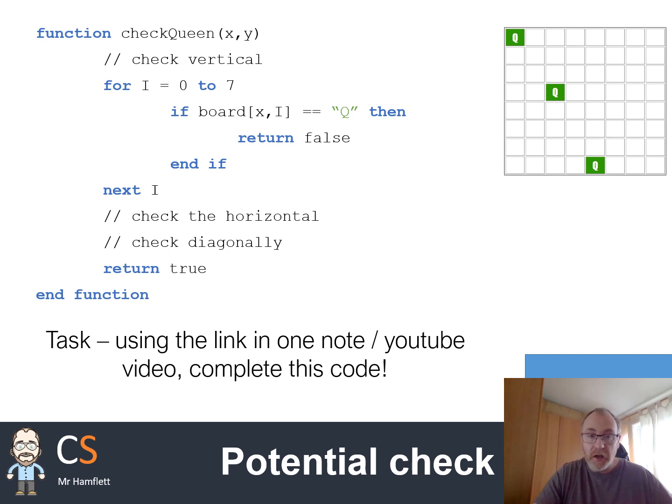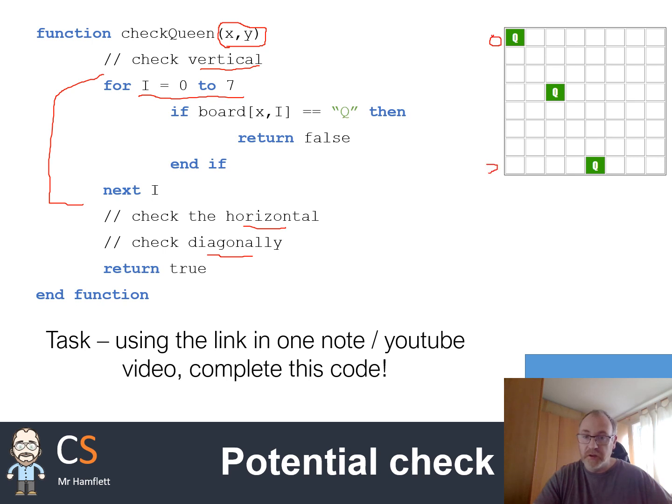I'm passing through as parameters the x and y coordinates of the queen that I want to place. I then will check vertically, horizontally, and diagonally. I've written the code for vertically already, whilst I'm going to get you guys to write the code for horizontally and diagonally as well. So how does it work? Well, first of all, I iterate over each of the rows, starting at 0, go all the way to 7.